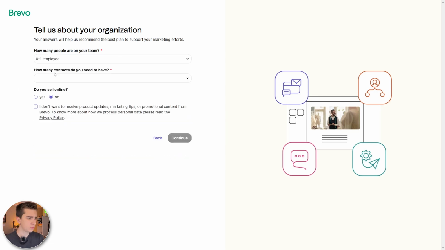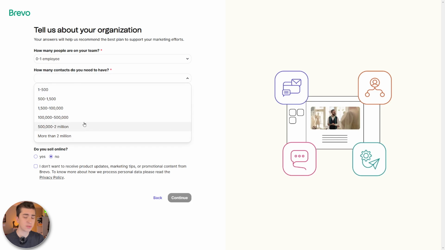How many people are on your team? Just me. How many contacts do you need to have? Now this is specifically for how many people you're gonna be sending your emails out to. So they charge you generally based on how many emails you're gonna be sending per month to how many contacts. So if you're just starting out, I'd recommend going with just 1 to 500.